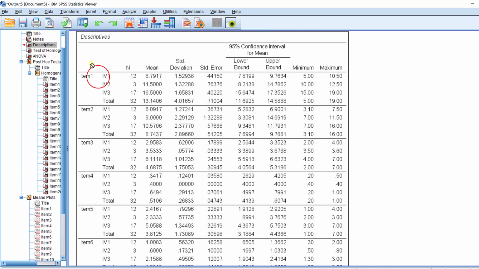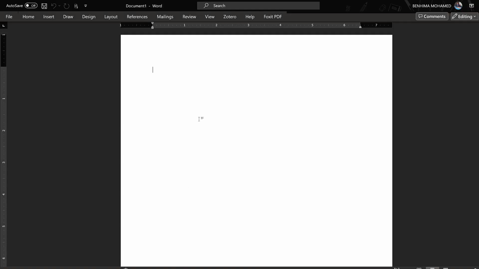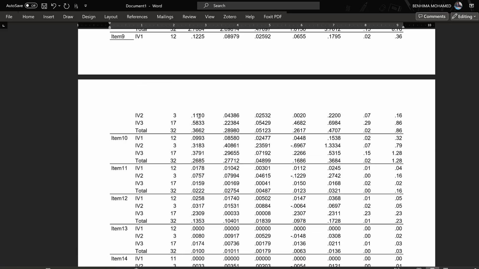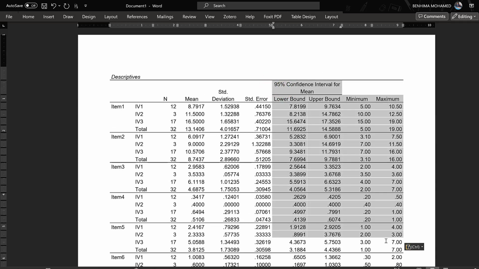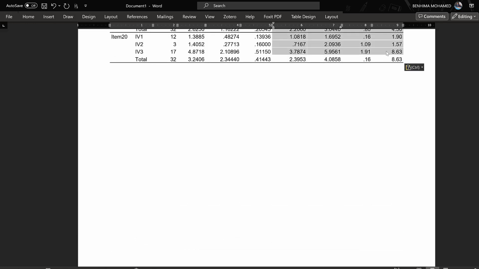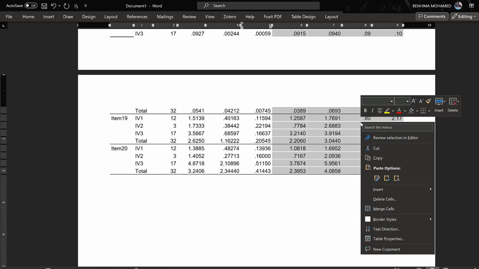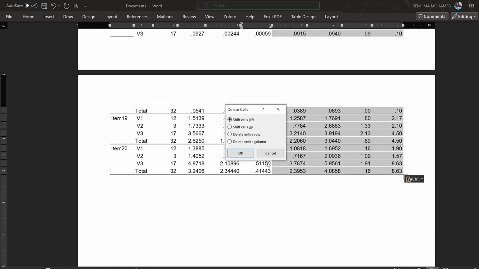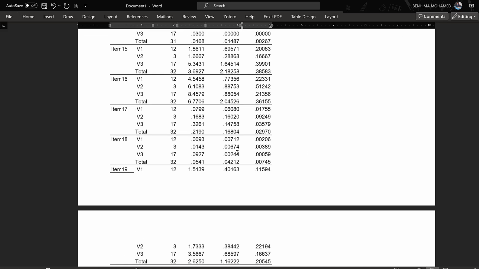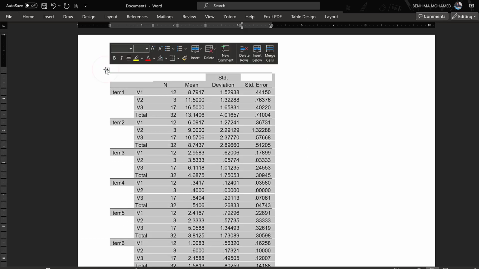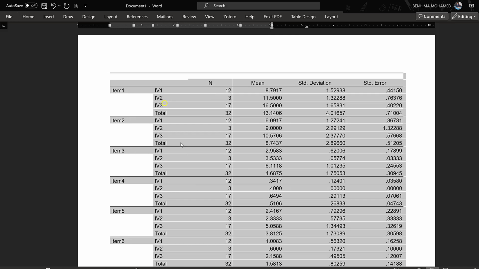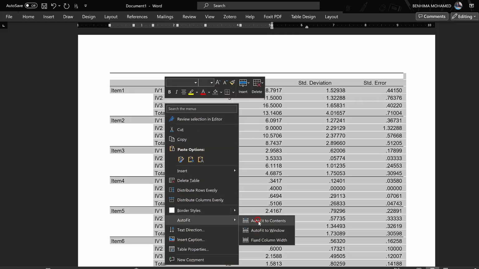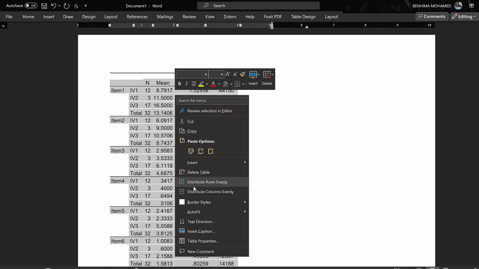So what I can do is that I will just copy this table and go to Word and paste it, and I can just remove the columns that I don't need, for instance, the confidence intervals along with the minimum and maximum. So I will just select these and then right click and delete entire column. Yes, that's it. So I clean this table this way. I can just right click and adjust this a little bit by going to AutoFit, then AutoFit Window and AutoFit Contents. Then, let's keep it AutoFit Window.